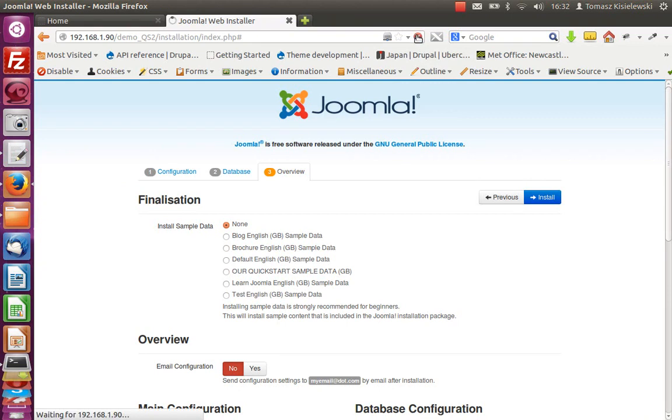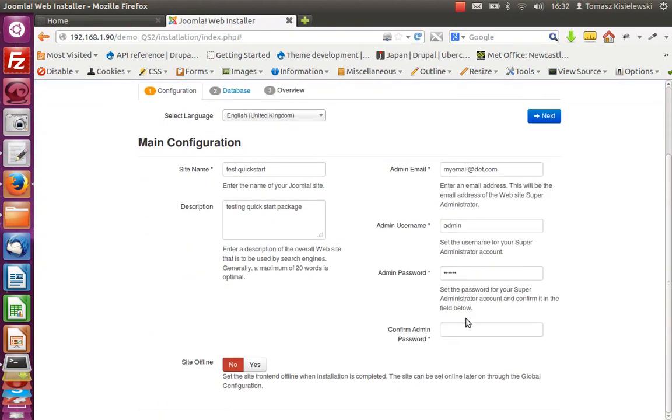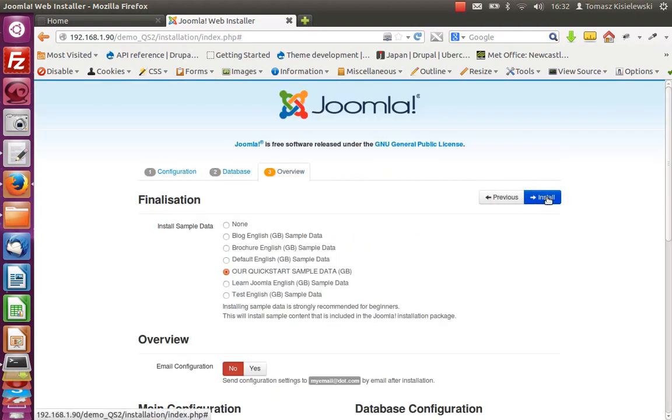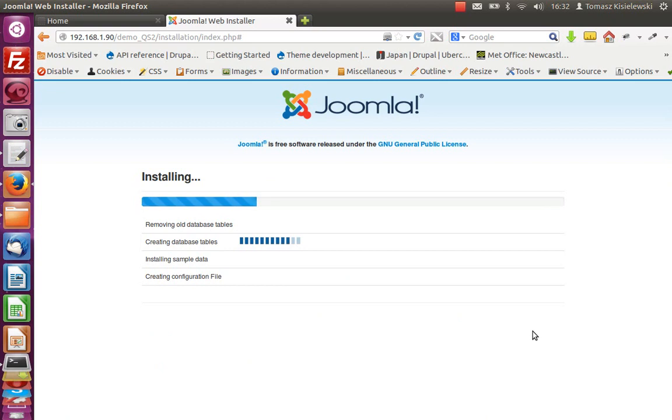Unfortunately, we need to refresh it again. Put the admin password. As you can see, this is selected by default. Now, the moment of truth. Just click install, and we are doing everything from scratch.